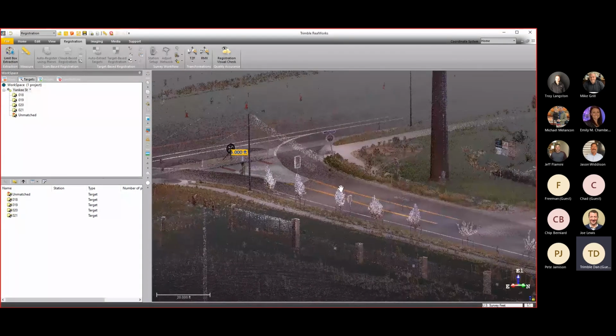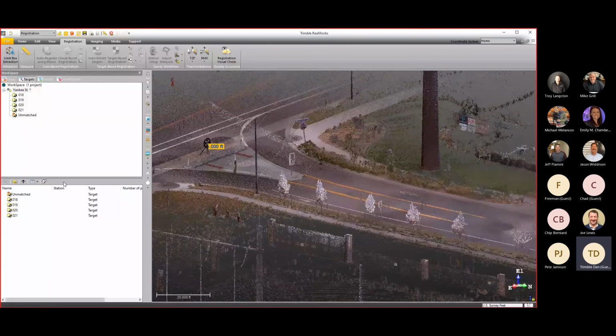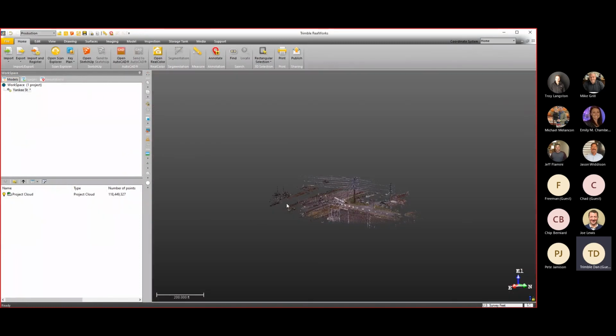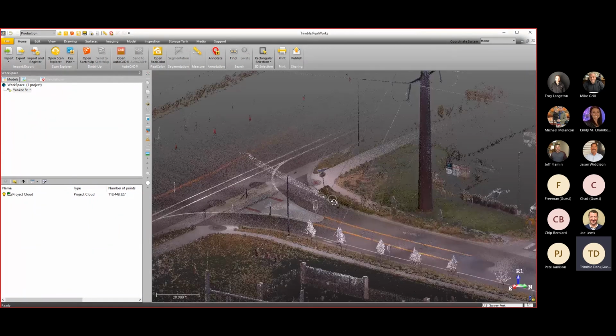So now we're ready to move into the production mode. And we go back to scans. And then we can switch into production mode. And then in production mode, right here, is now our registered point cloud.